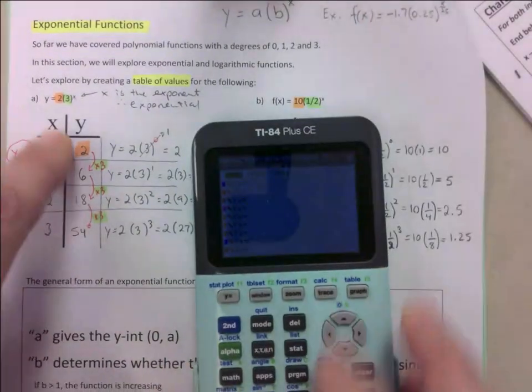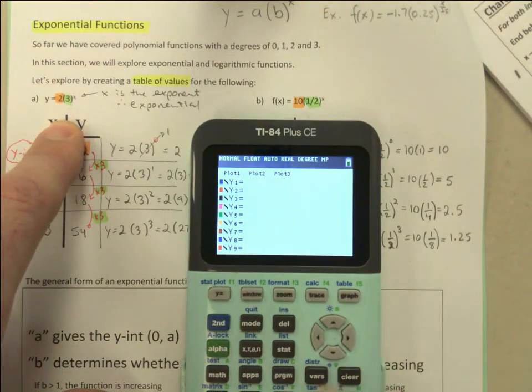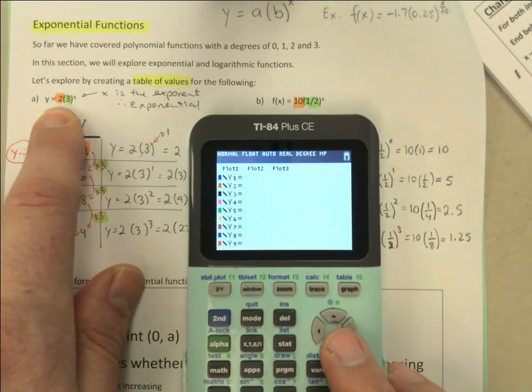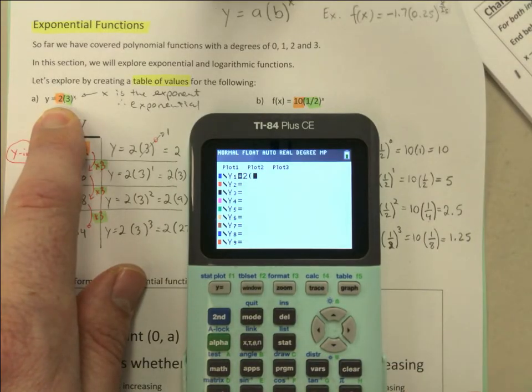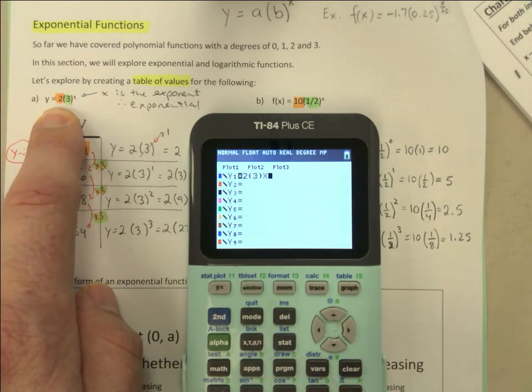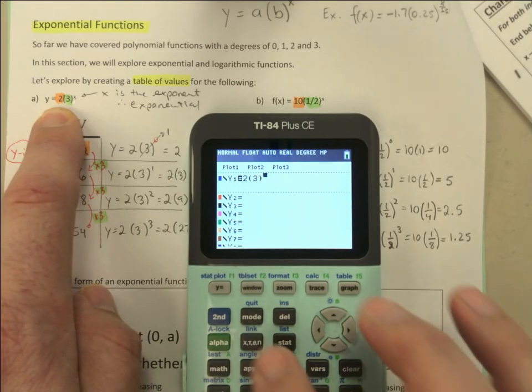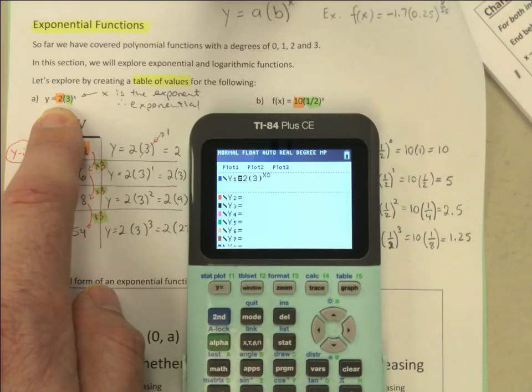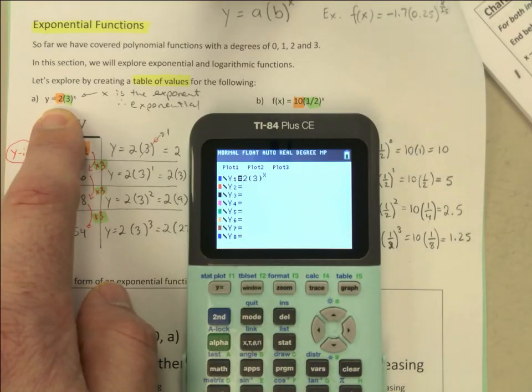Can I ask you to enter this equation right here? So 2, bracket, 3, close bracket, and here you have to watch. You don't just go x like that. That's a linear. You want to go exponent and then x. Very important. You want it to look like that.